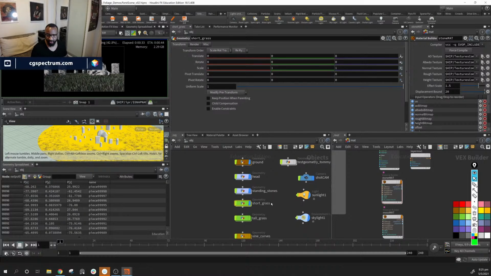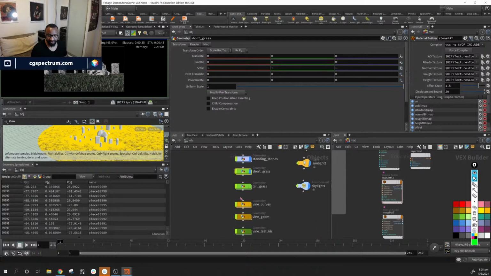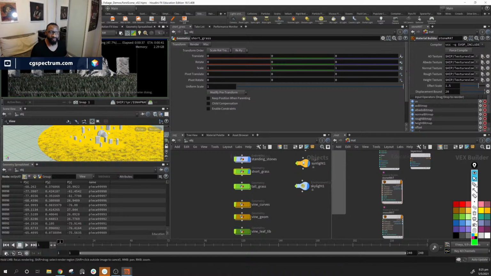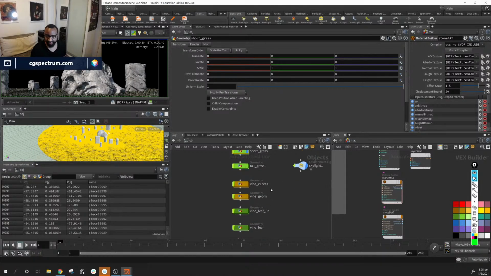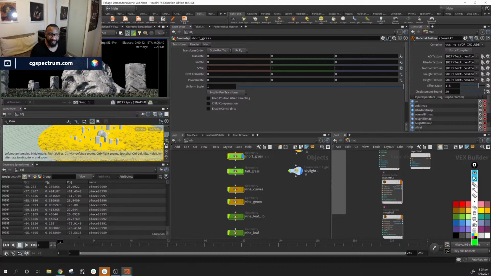Okay, what else do I have in here? So I have some tall grass. Oh, I totally forgot my vines. Let's work on those. So I'm gonna do the same thing. I'm gonna see if I can get away with just the curves for my vines, and if I can't, then I'll actually use the geometry.